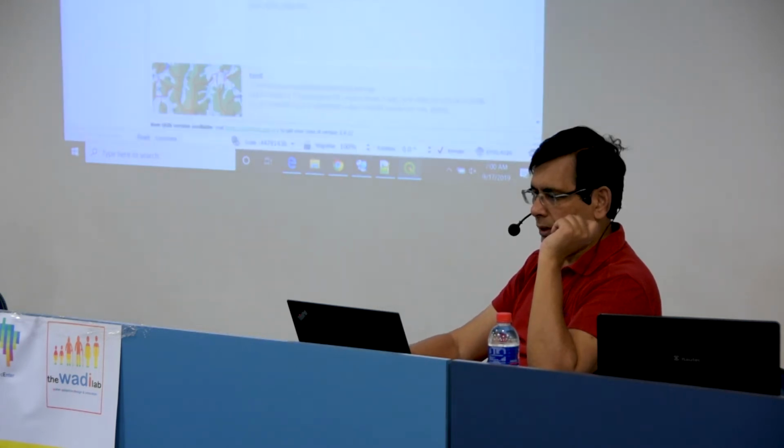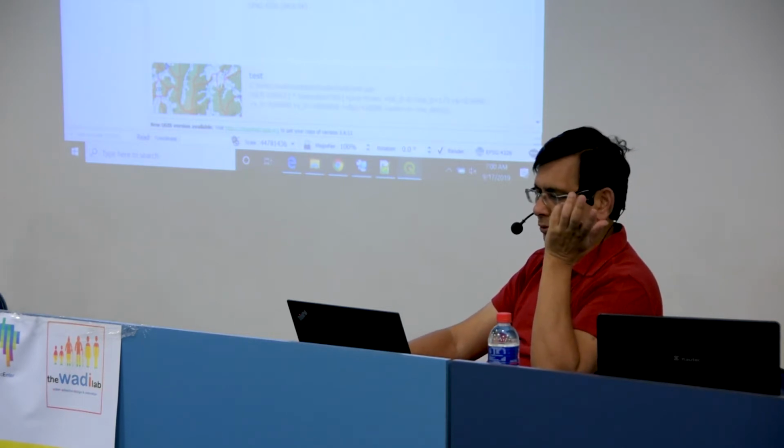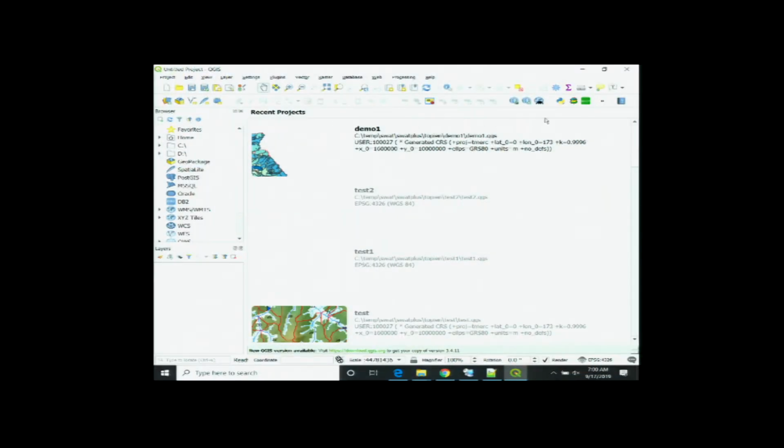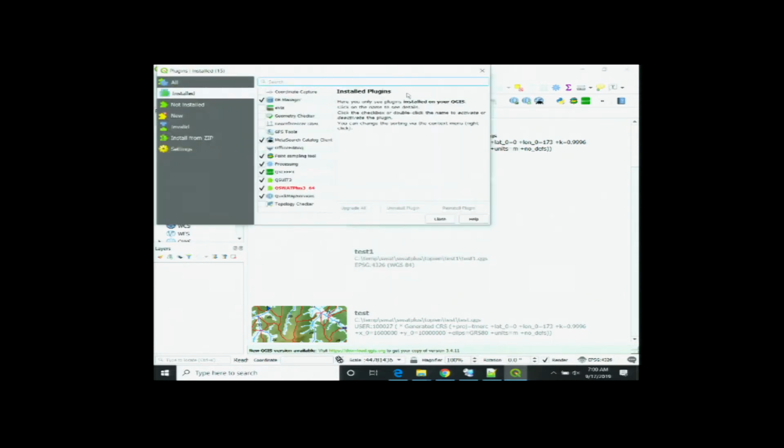I just opened the QSWAT Plus interface, or QSWAT to be specific. After you install QSWAT, you have to go to the plugins. If you don't see QSWAT Plus already activated here, you have to click Manage and Install Plugins. When you click here, it will show you a list of all the programs that you have installed. So this is the installed list.